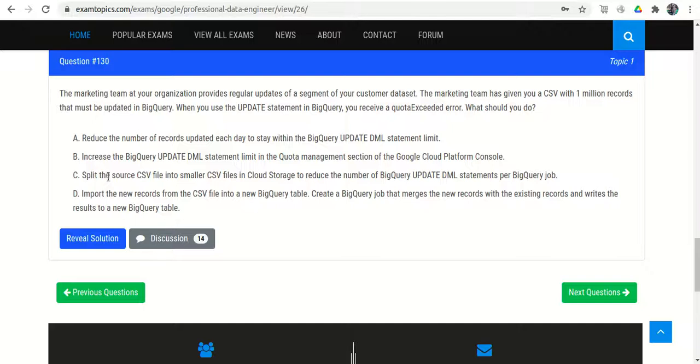Option C: split the source CSV file into smaller CSV files and update using the smaller files with the update DML statements. CSV is not the problem here. The problem here is the quota exceeded limit. Whether we run the update query on a single file or on multiple files which have a thousand records each, the number of update statements will be the same. So this will not solve our issue.